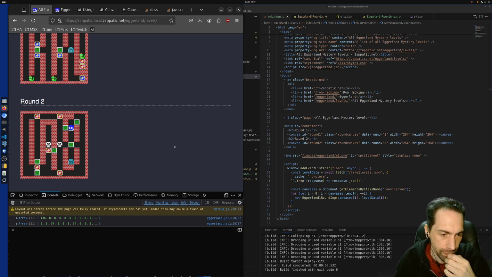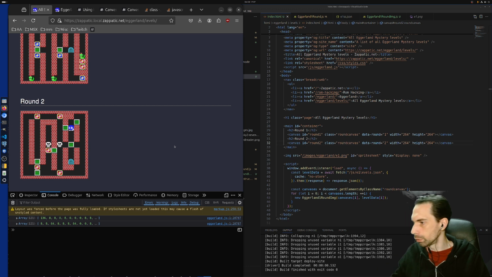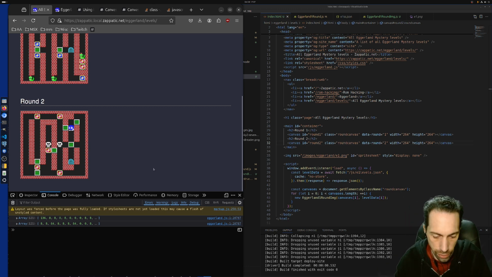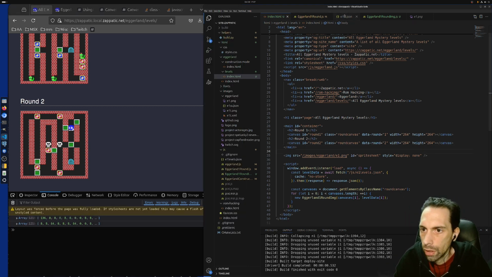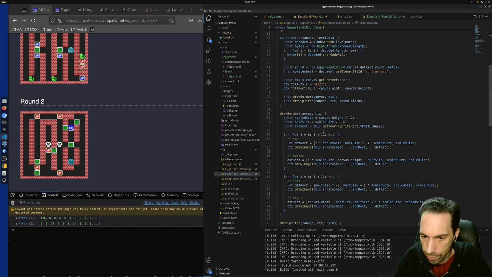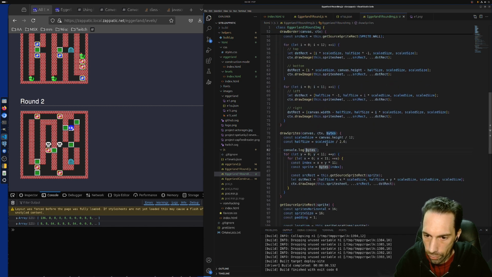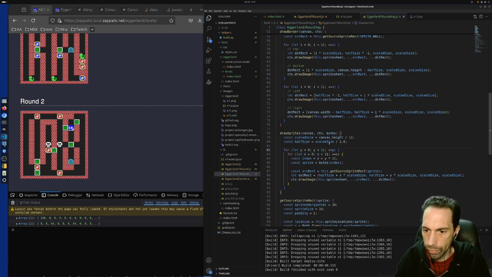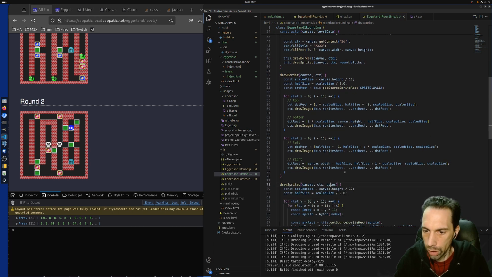I mean, do I add these dynamically or not, right? That's the question. I mean, I guess I can. That would make most sense, I guess. We're logging something. Yeah, no bytes. This should also be blocks.